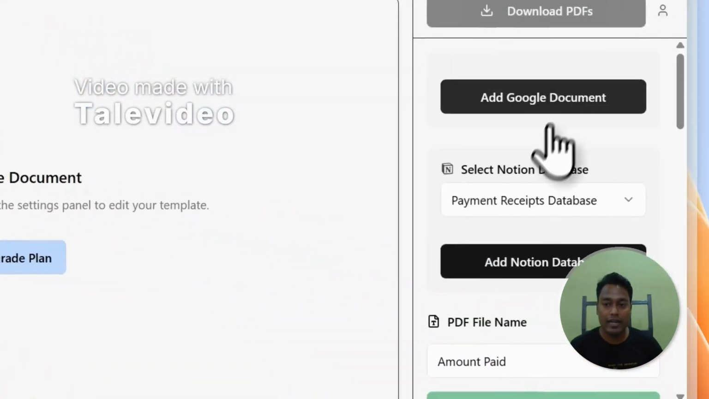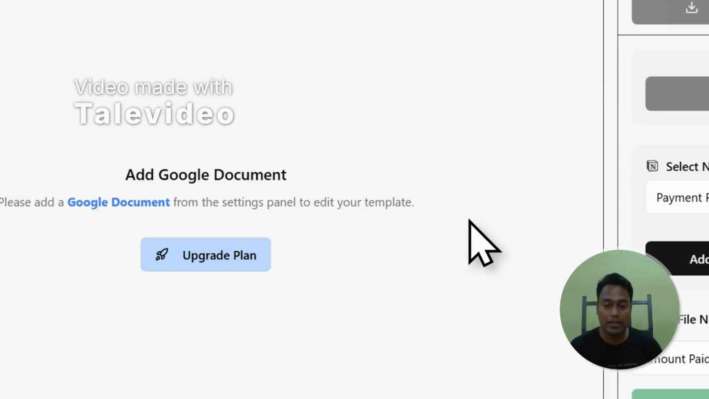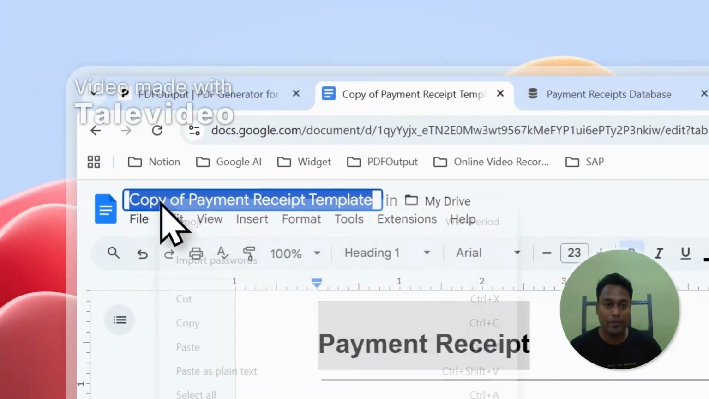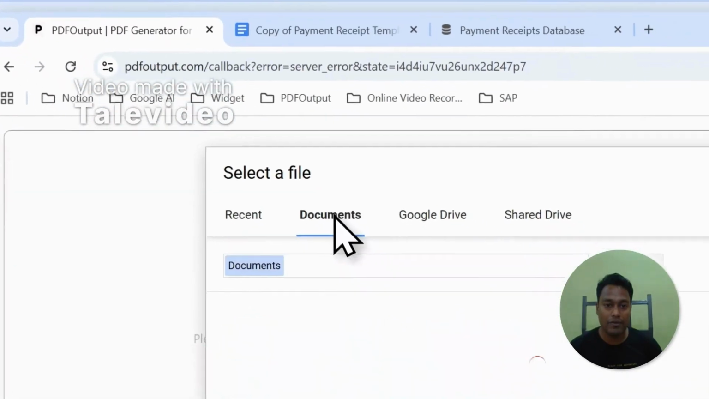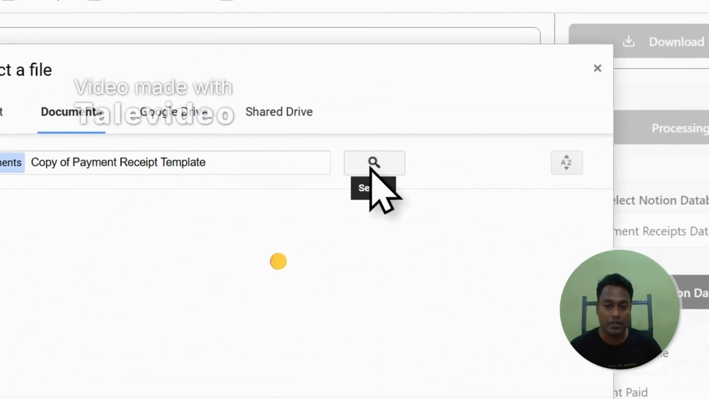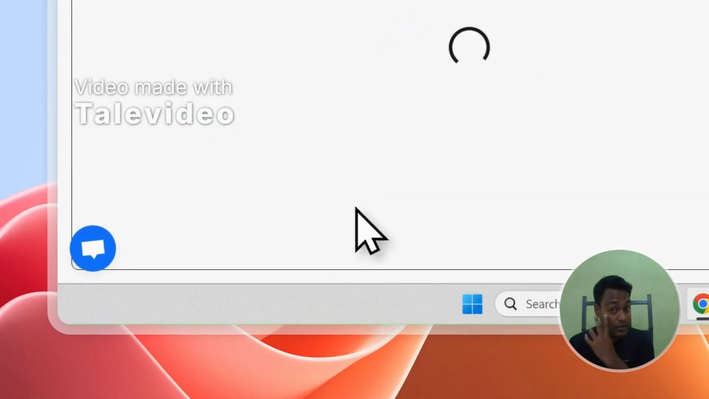So let me go back and let me add the Google document. I'll click on Add Google Document. I will select an existing document. You can obviously add a blank document as well. Let me copy the name of the document from here, and I will go to the document section. I will just put the name inside this box and search for it. You can see the document showing here. Click on this and click on Select.